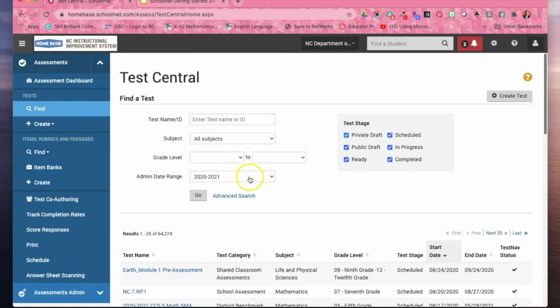And then you're going to make sure you change this admin date range to the year that you created the test, right? So Schoolnet cleans up all of our tests from past years and organizes them by year for us, but we can still go in and access them at any point in time. So maybe you made a test last year that you want to give this year. You can definitely go in here by clicking on the date range. And then the key thing is that when you're looking at tests that you created last year, you're going to want to make sure you make a copy of them for this year.